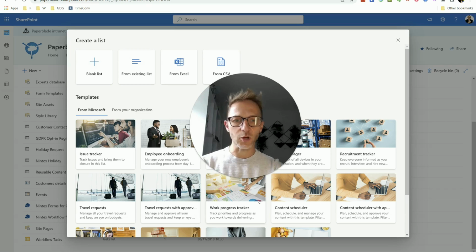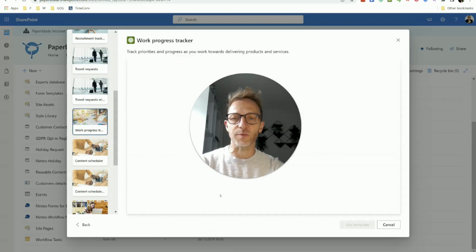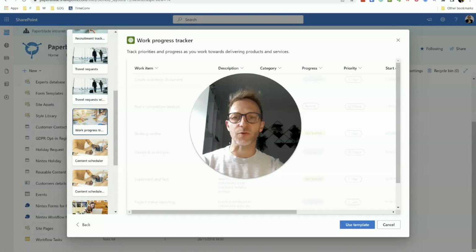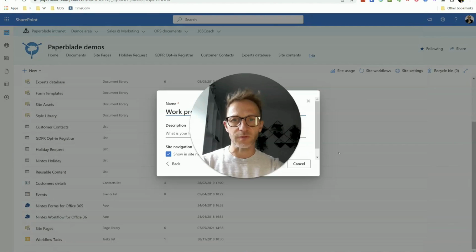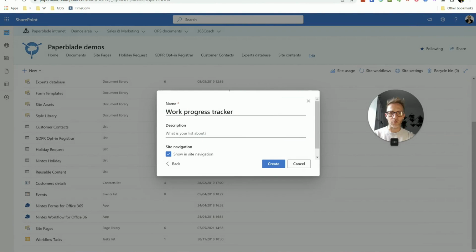All right, so I'm going to use the work progress tracker as a template, but it could be anything, it could be a new list just from scratch, it would be fine. So let's use this template, create the list very quickly. Okay, so I'm going to accelerate the video so that I can go through all the steps of creating it.